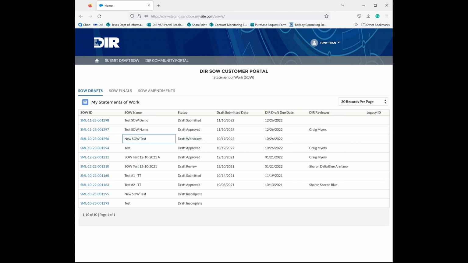Yes, and anything that's currently in the system will be converted over. And so, like Tony mentioned, that legacy ID would be what the number is as you're working on it now. So you'll be able to have that cross-reference. So, if you already have an approved draft SOW and you're ready to upload the final, you'll be able to see the new assigned number along with the legacy ID number for that approved SOW over there. So you can then go in and do your final or amendments as necessary.